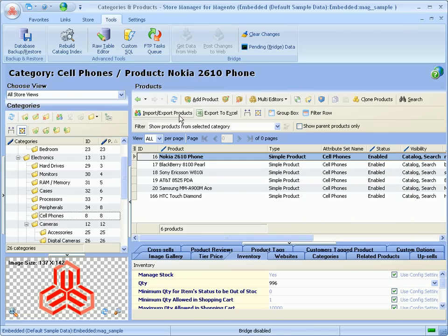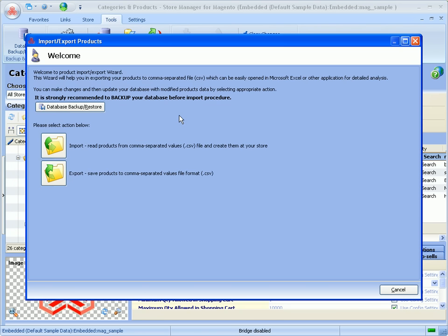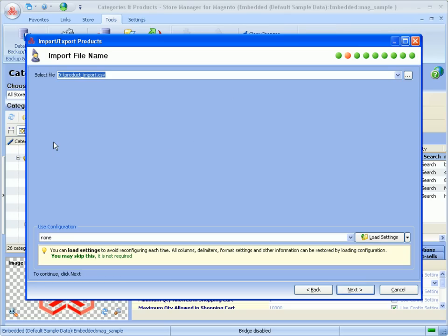It's highly recommended to create a database backup before Magento product import, especially if you do it for the first time. Import may be destructive if performed incorrectly. Let's have a closer look at the product import procedure.